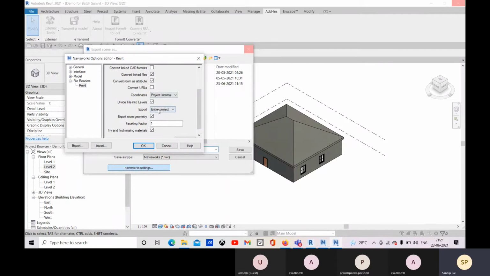Now, export the entire project, the current view, or the selection. So let me go with the current view. Load the current view. So all the settings are done, and then you can click on OK.